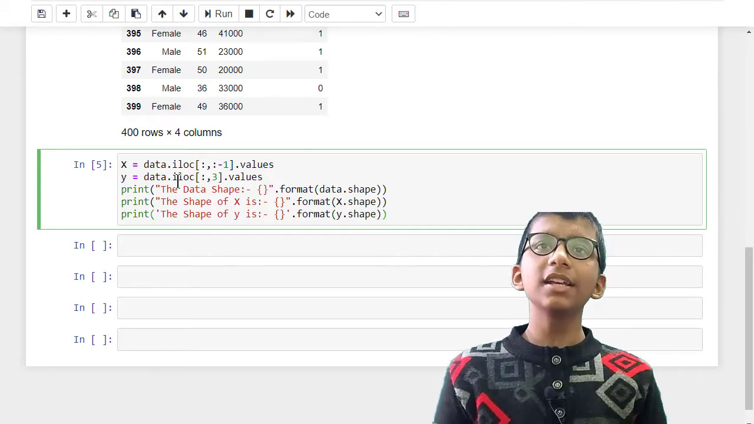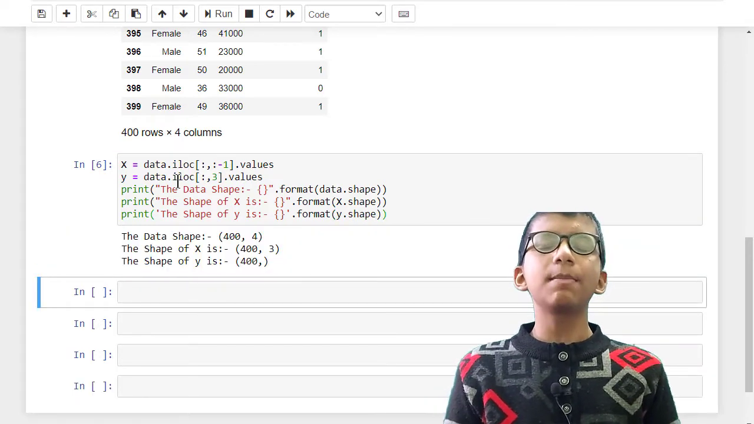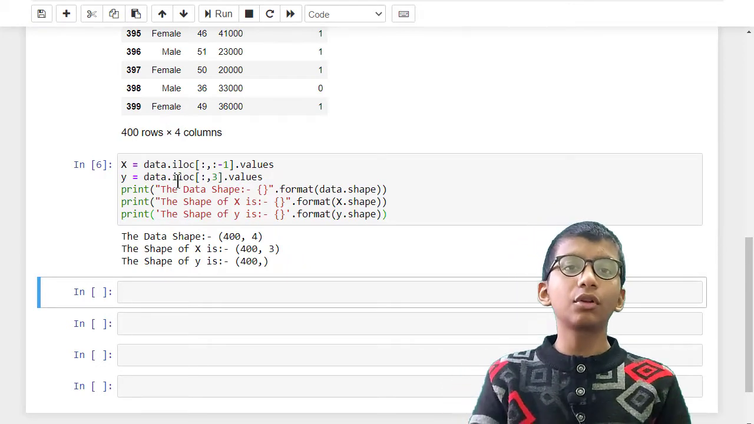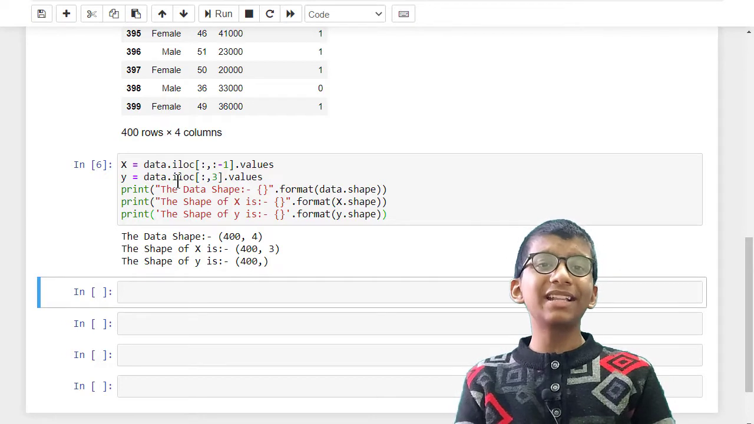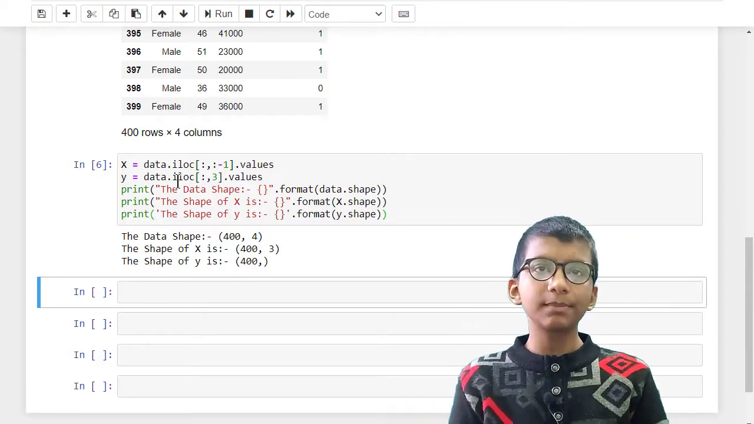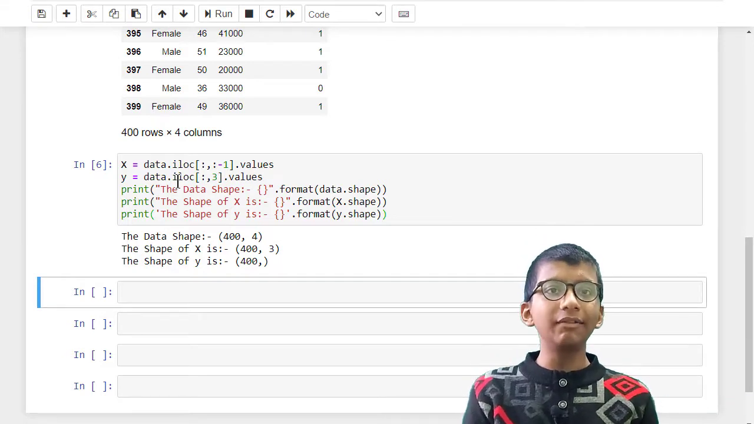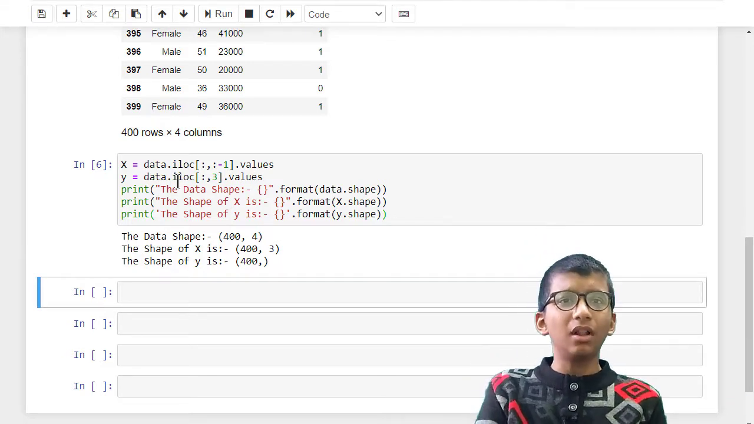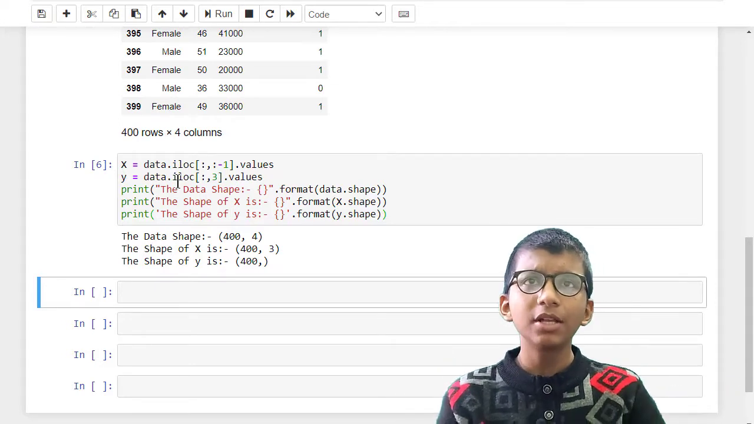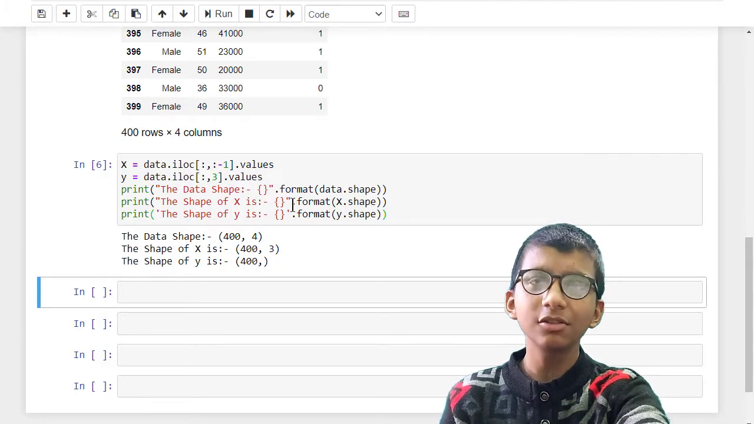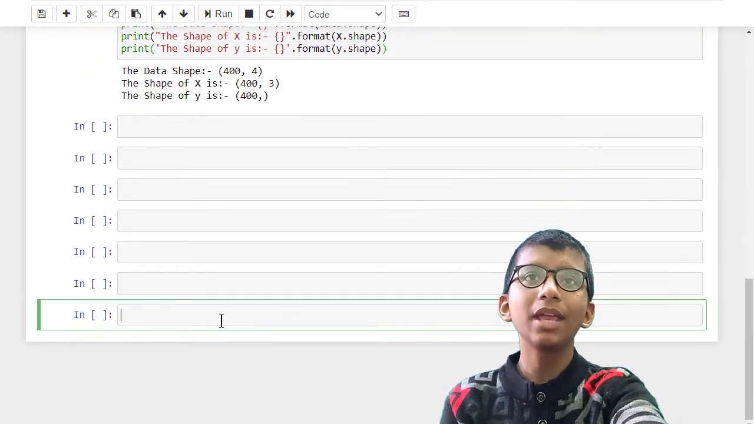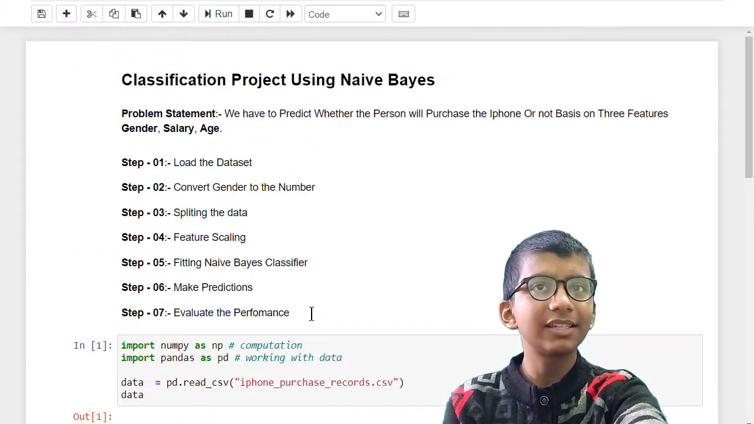Okay, now let's run this. The data shape is that we have 400 rows and 4 columns. If I take a look at the x shape, we have 400 rows but 3 columns. In the shape of y, we have 400 rows and only the first column, that is only the purchase iPhone or not. These are some details, so it's always a good practice to take a look at that. Now we have loaded a data set and divided it.